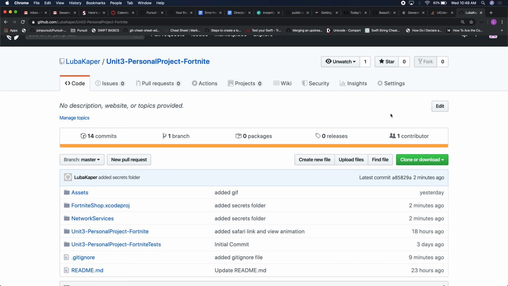So Luba wants to rename her repository. Currently, her repository is called Unit 3 Personal Project Fortnite. Not ideal, right? Because the project should be your personal project. An employer looking at this, they're like, okay, still a next assignment, right? But calling it like Fortnite or whatever would be better. So she wants to rename her repository.